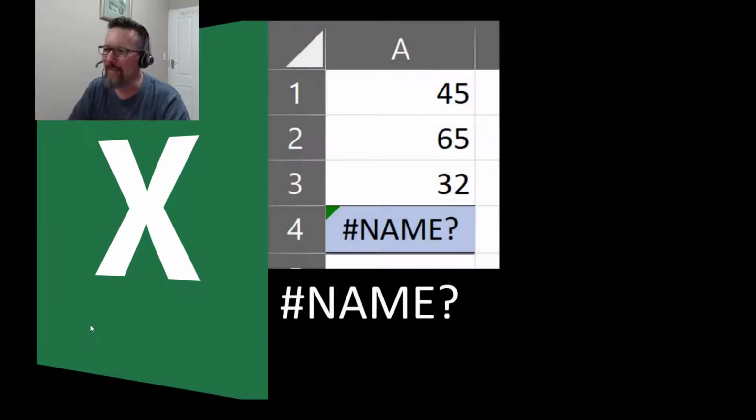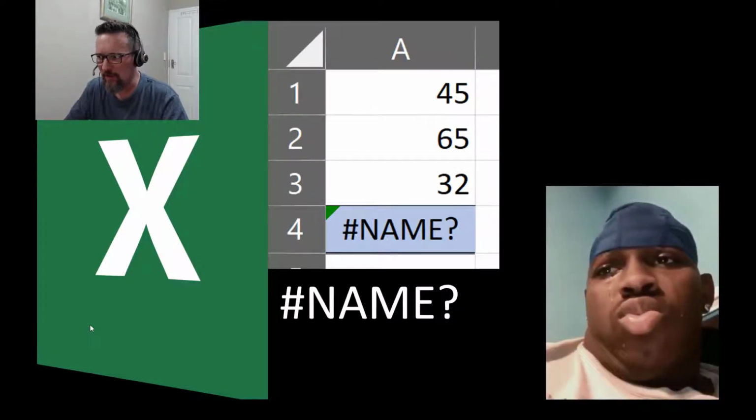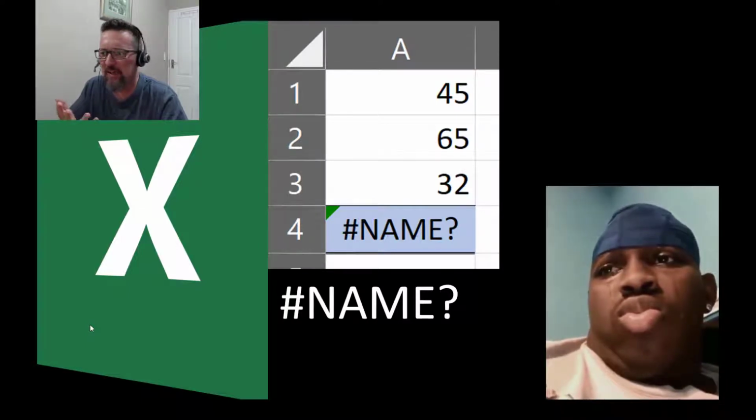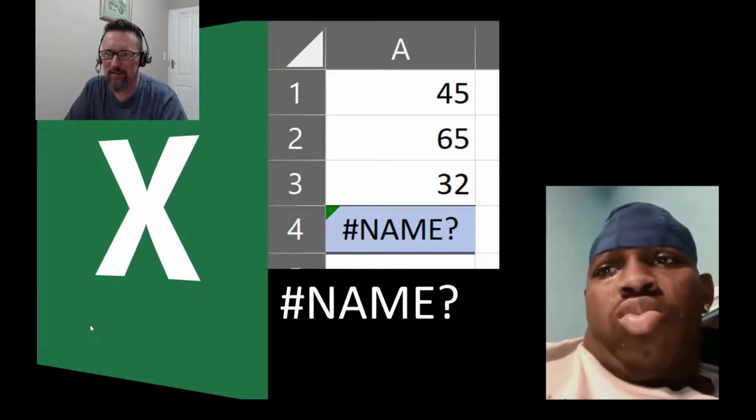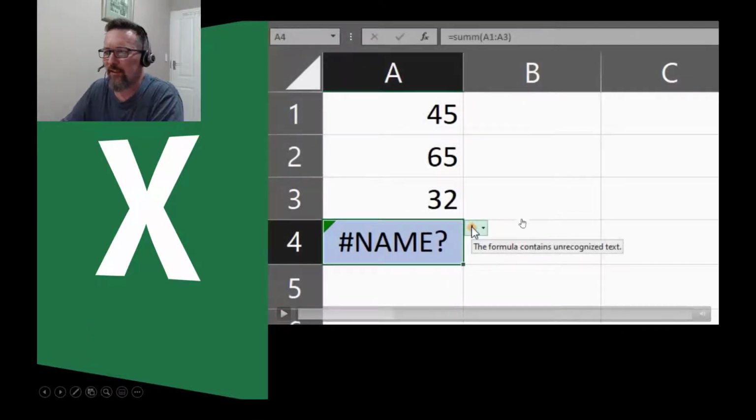Problem solved. Here's another one called name. Now before you start thinking, oh, this is just the worst thing ever, what do I do now? Let's have a look and see what that actually means. Okay, if we take a look at this error, name, it says the formula contains unrecognized text, and you can see we're trying to add these three cells up using a sum function. But if you look very carefully in the formula bar, you will see that it says equals SUM A1 to A3. However, SUM is incorrectly spelt. That is a problem.